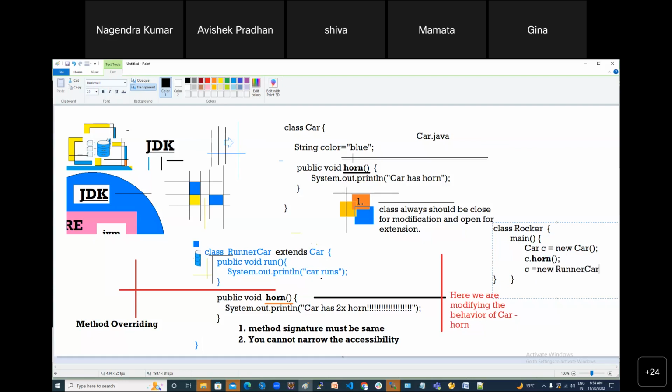If I do like this, as per my rule, I'm just calling horn, right? So what happens, sir? Just follow my formula. Here, left side will decide whether we can call horn or not. So in left side, C means car. We have horn, right?